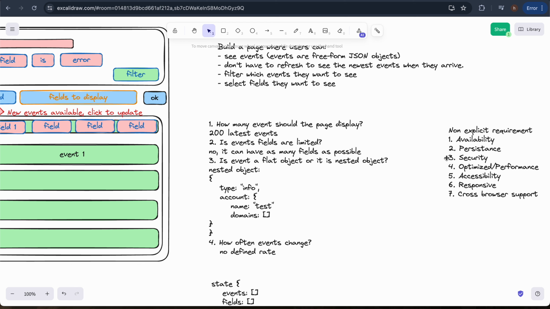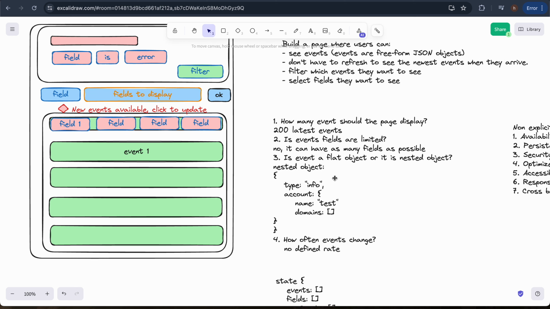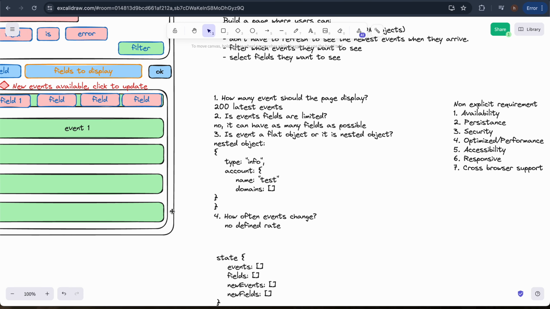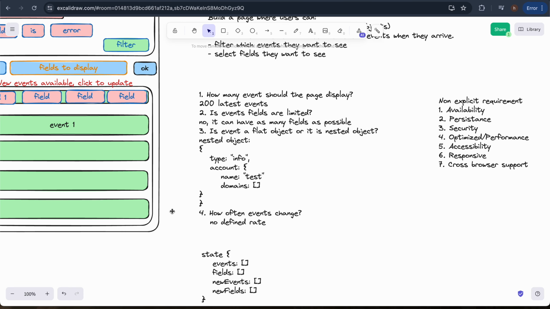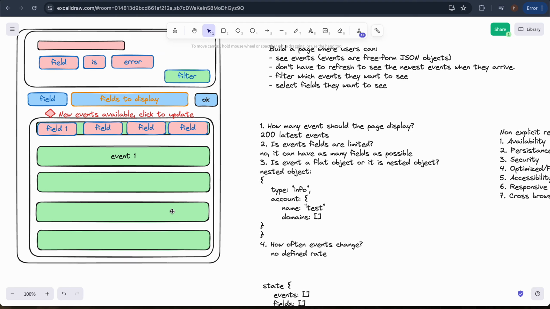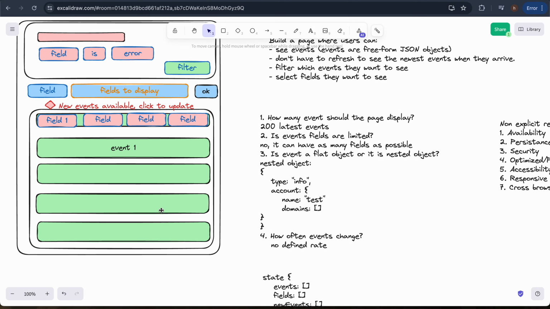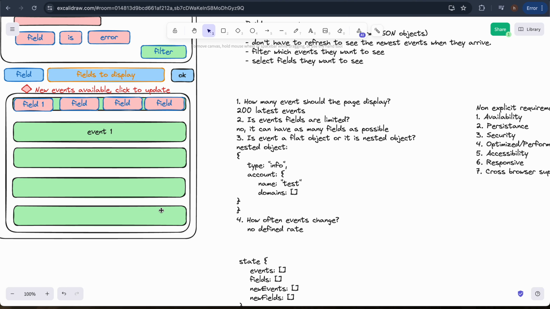Our page is optimized so we don't store 200 events in the DOM. We're using a virtual window. In this case, it's important to implement accessibility for all the elements on the page. We also want to make it responsive for mobile, and of course cross-browser support.